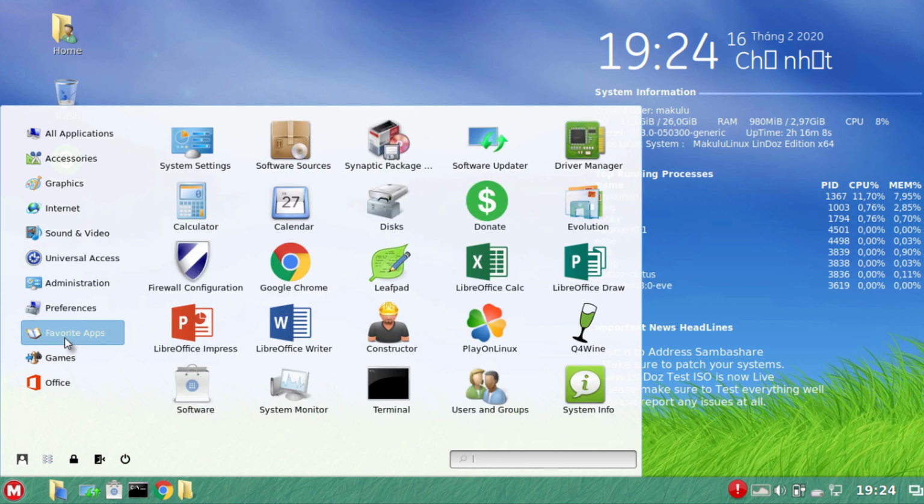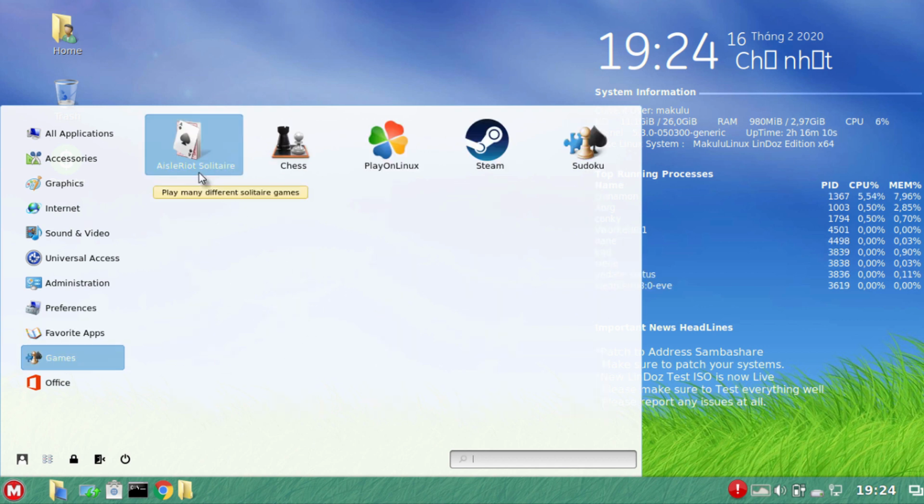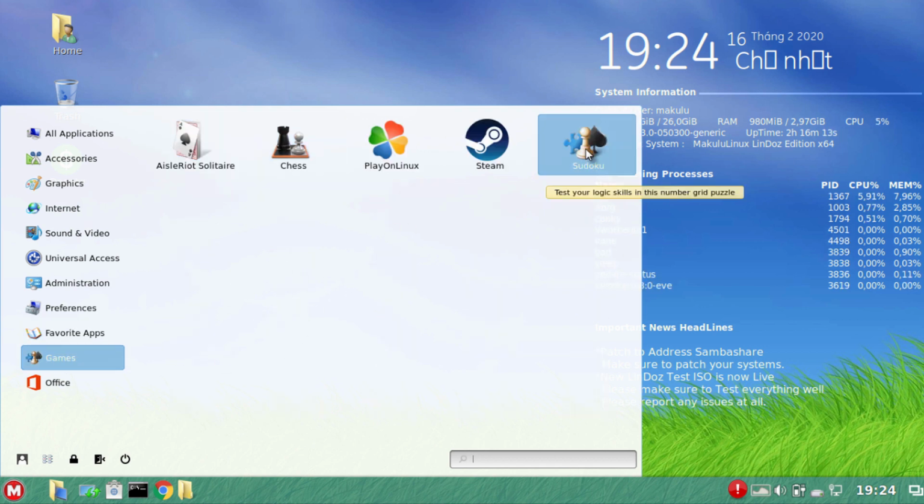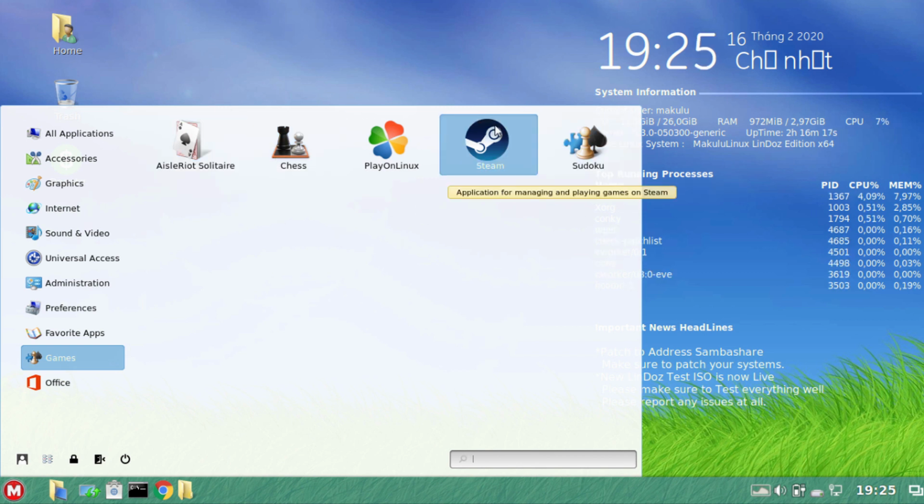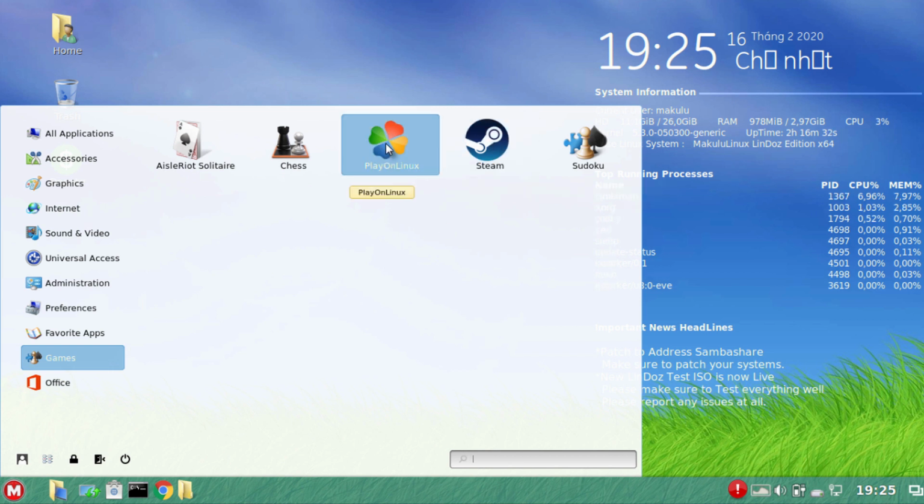Okay, if we go down to games, you'll see there's Solitaire on there, Chess is on there, and Sudoku is on there. So three little traditional games on there. Of course, Steam is pre-installed, so you can run Steam out of the box. Proton works great, so you can play lots of games. Lots of Windows games run with no issues. We have one of our testers that plays Proton games on Makulu. He loves it. Play on Linux is installed, which is a front-end GUI for Wine, mostly used by gamers to install Windows games, so that's on there too.